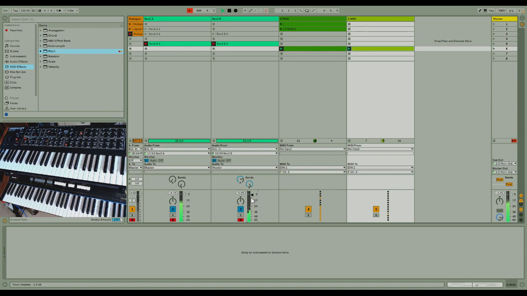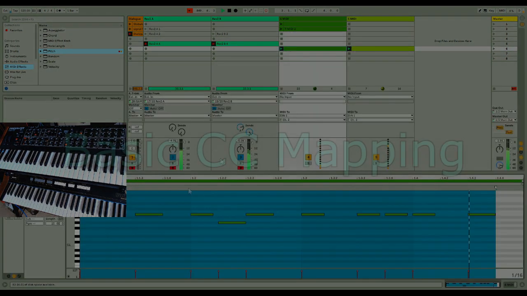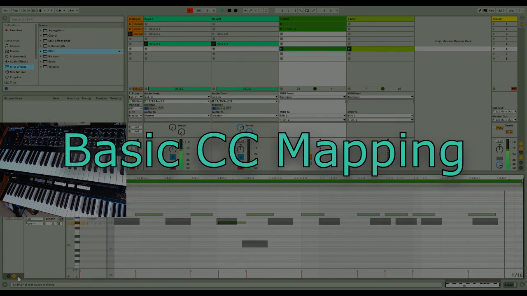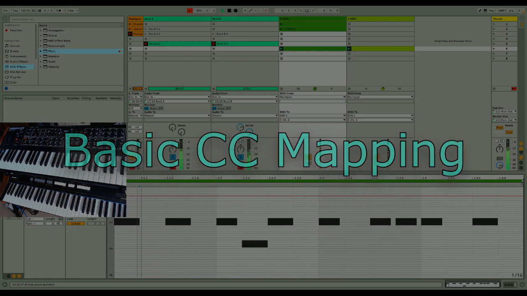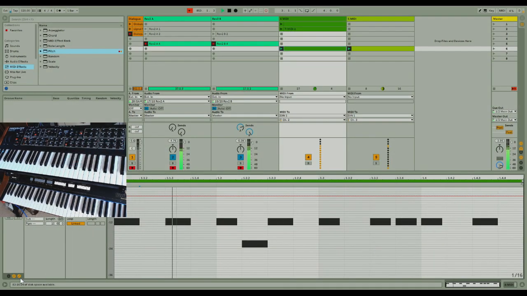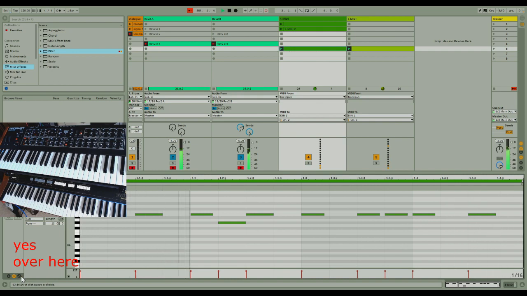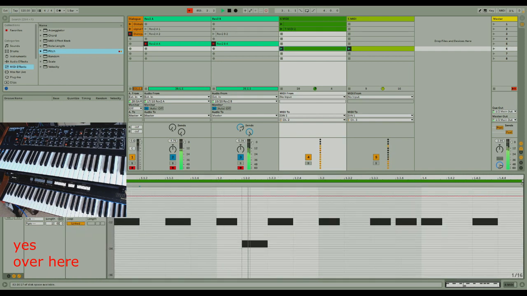So, while I sip this, let's go into the bass line. So now we're going to go into MIDI control here. You want to hit this little button over here, and this is going to open up all your MIDI control. So now we're going to learn how to map MIDI control to this.